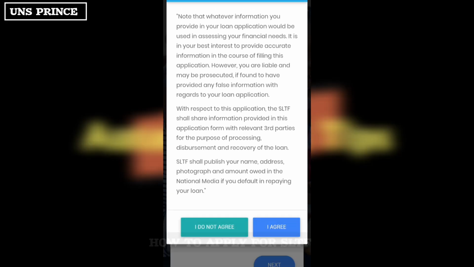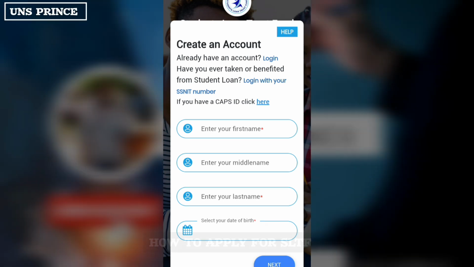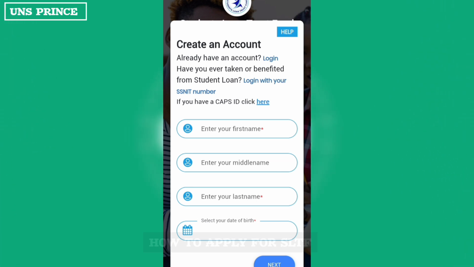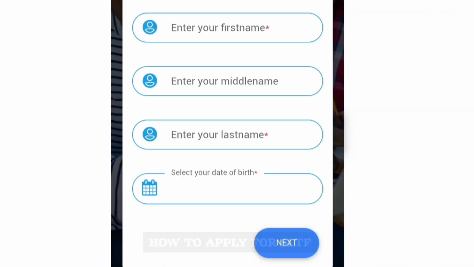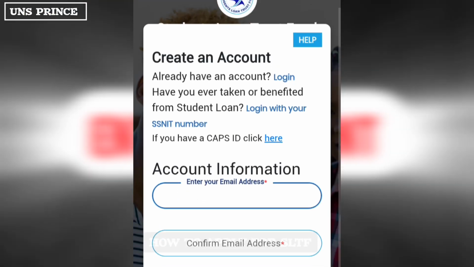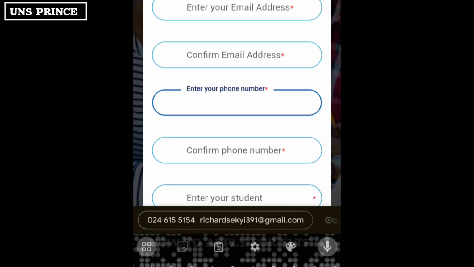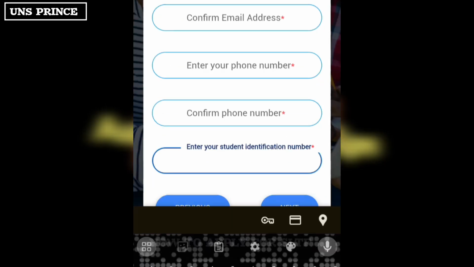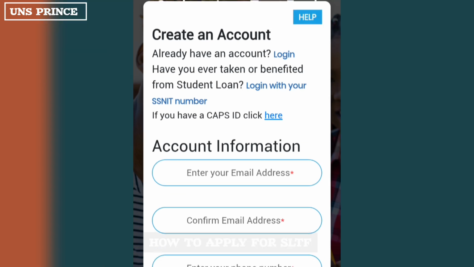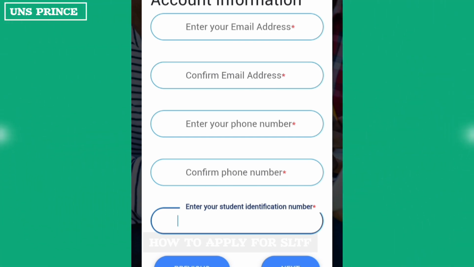Alright, as you can see from the interface, it is requesting your name and your date of birth. So enter your first name, middle name if you have one, your last name and your date of birth, and click on next. The next interface of this application is your valid email and your valid phone number for receiving any information about your loan application. So as you can see, fill in your email address, your phone number and your student ID, and click on next.